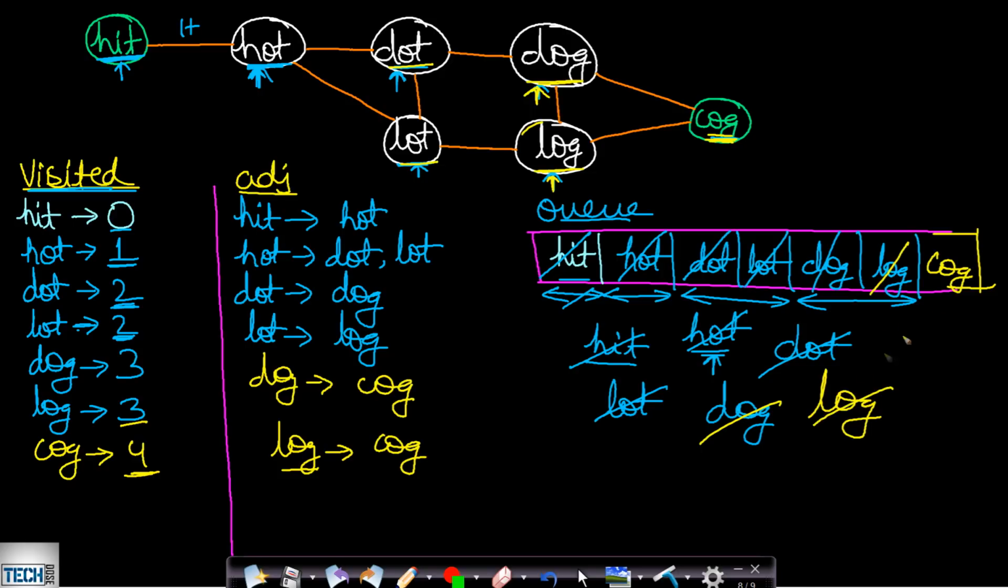And now log is also processed. For this cog there are no valid adjacent nodes because dog and log are basically parents of cog, so this will be processed as well.